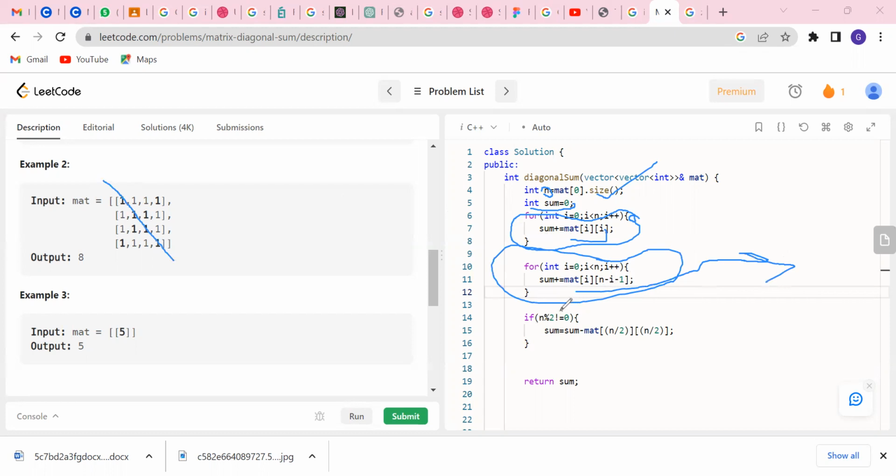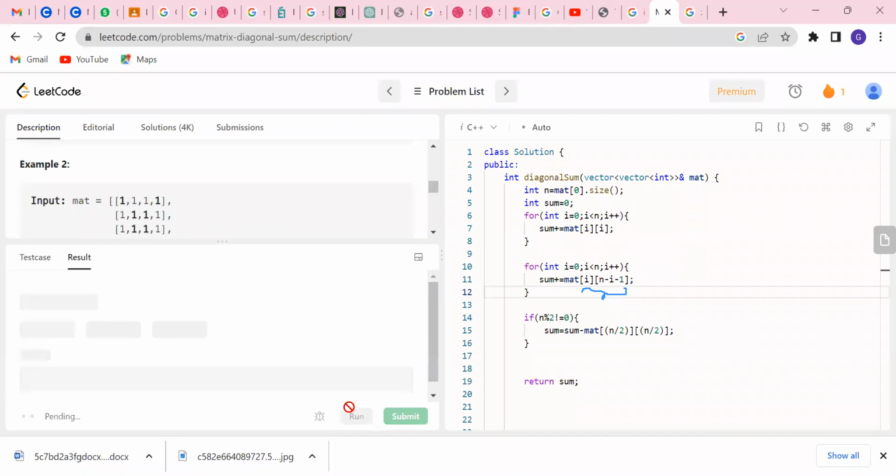And then I check if n is odd, then I have to subtract that intersection element from the sum. And if it is not odd, that is, it is even, we are perfectly fine. We don't need to subtract any element because there is no such intersection. Okay, and finally we will return the sum. Yes, so let's run the code. Let's submit.